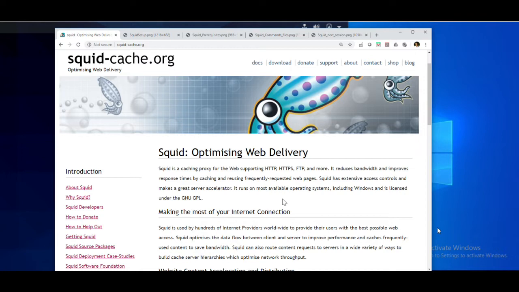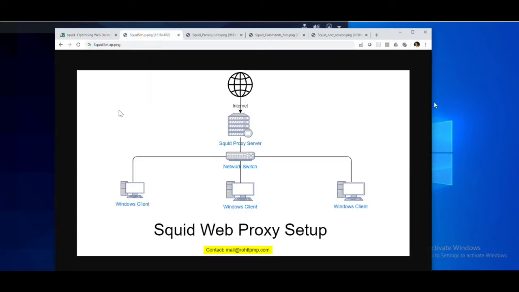So let's look at the setup that we are going to talk about. It's primarily going to be a Squid proxy server that we are going to build, which would be connected to the internet. And I expect that your LAN could be connected through a network switch to multiple clients or through a wireless access point, whatever you want to use for your LAN connectivity, for your mobile or whatever.